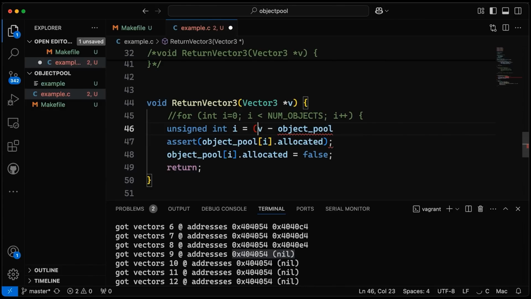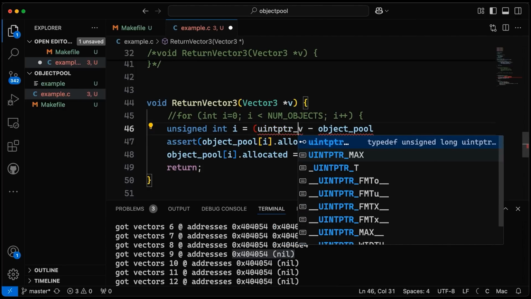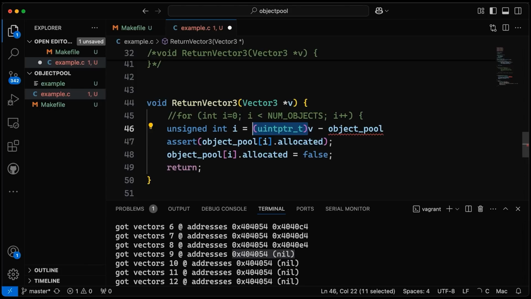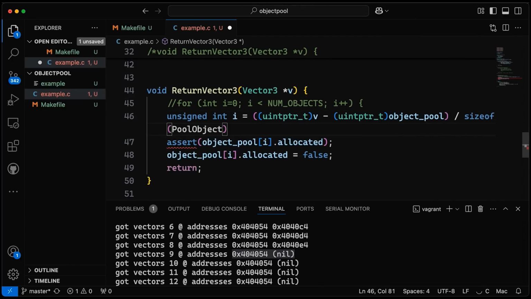So what I recommend anytime you're doing math with addresses is we have an integer type called uintptr_t. That is an unsigned integer that is the size of a pointer. And so I'm going to cast both of these things to uintptr_t, and we'll subtract them. Now we should actually get the distance in bytes between the beginning of the array and where my little object that I'm returning is actually located. And then, because I know the size of each of these pool objects, I'm just going to divide this by the size of pool object. So what this is saying is, I've got it in bytes, but how many bytes per pool object?